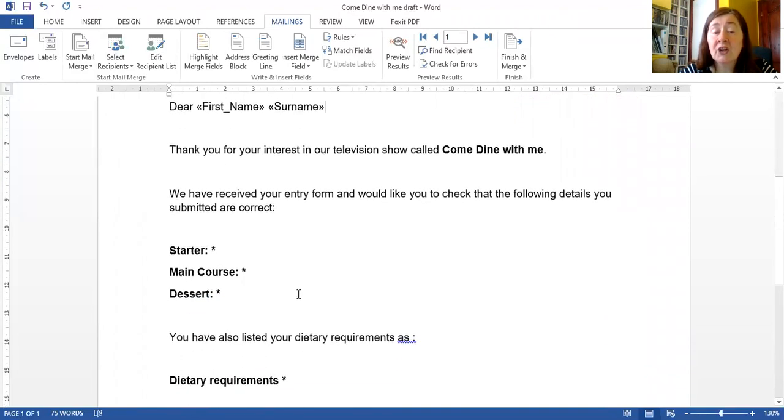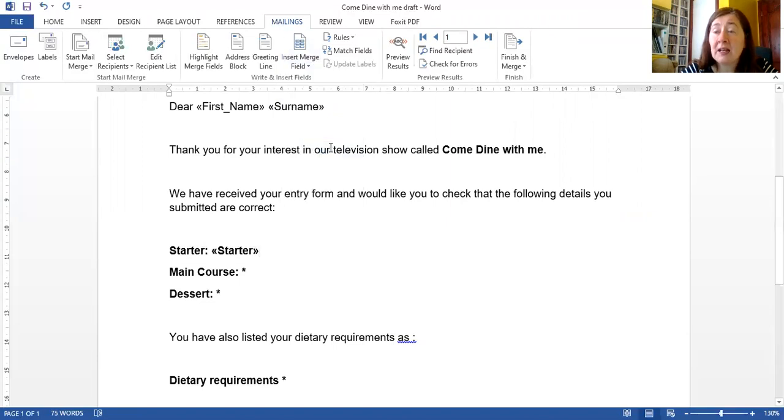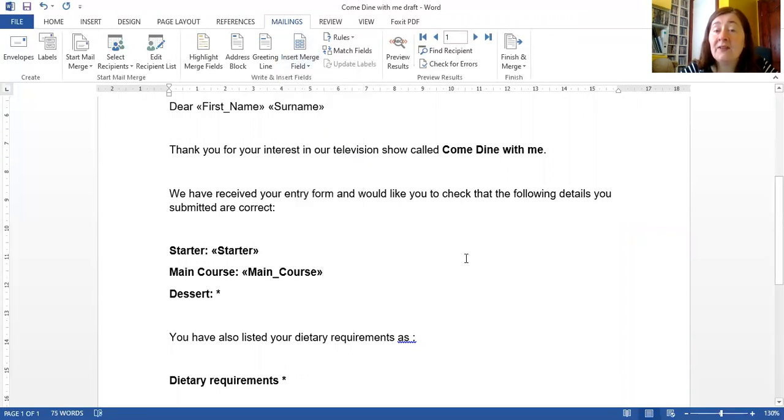As I scroll down, I can see a place for starter, main course, and dessert. So I'm going to take off the asterisks. It's only there to give you an idea of where to position the information. So if I slide down, you can see that I have a field heading of Starter, and I bring that in and it becomes a merge field. I'll do the same with Main Course. I slide down and I've now brought in that merge field, Main Course.